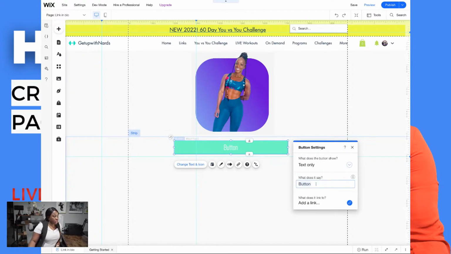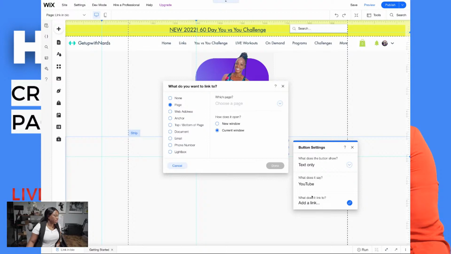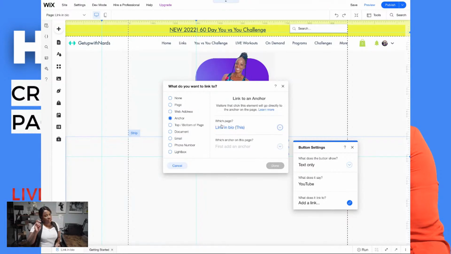So this is where you're gonna make it a link, right? So if you wanna change the name, so say you wanna say YouTube, right? And then you're gonna click here and you're gonna add. So when you click the word add, it's gonna tell you where you can add it. You can make the action be a page, a website, an anchor. An anchor is like something that you have anchored on your website.